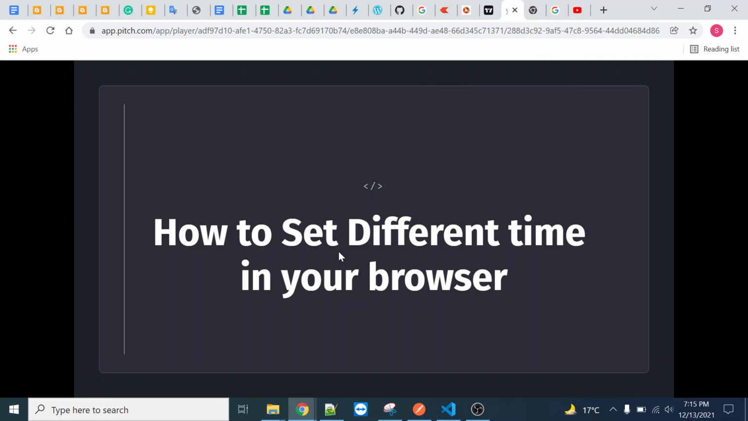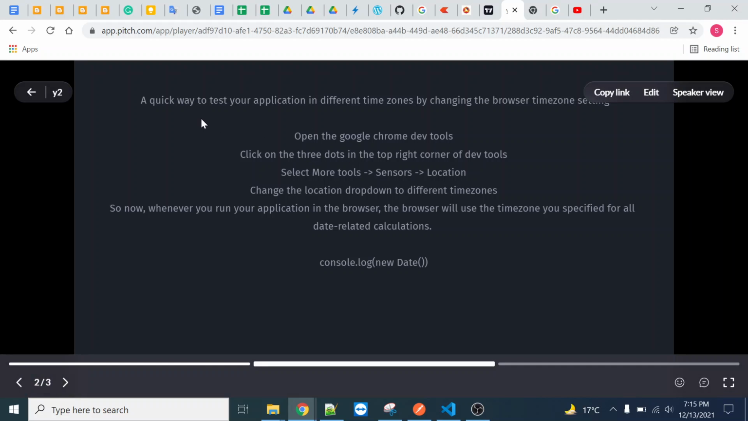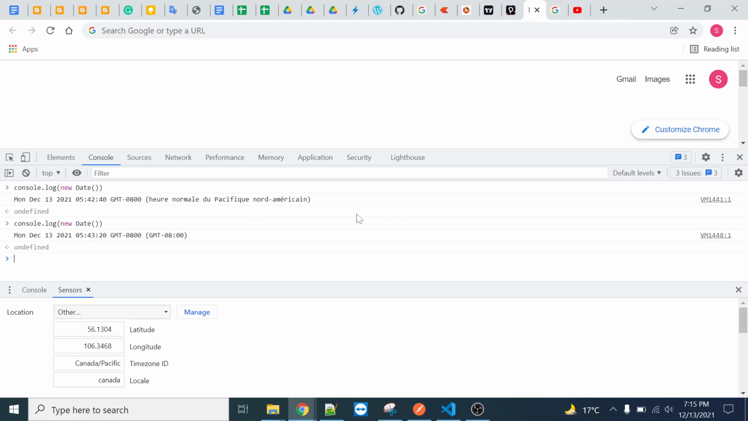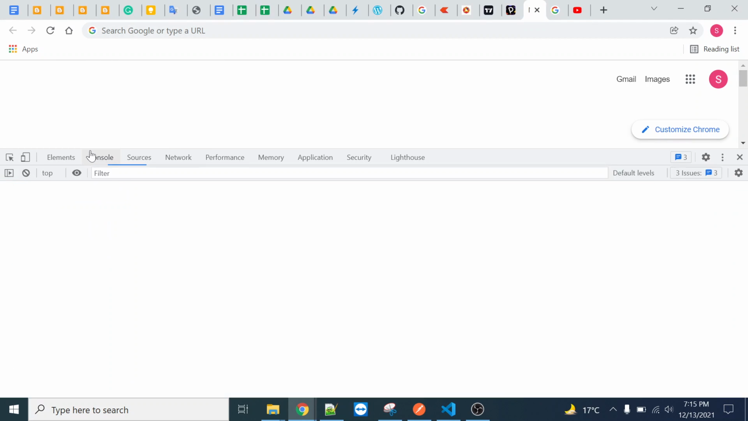Let me show you every step one by one. Simply follow these steps and you can change the time. Let me start with the first: open the Chrome Dev Tools, as I already opened here. Let me close that.